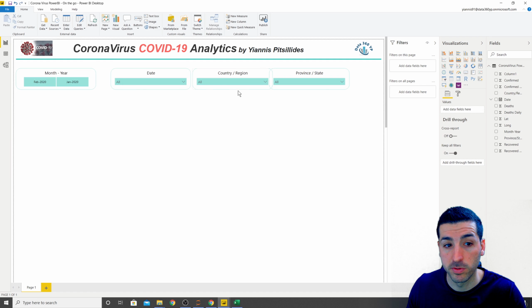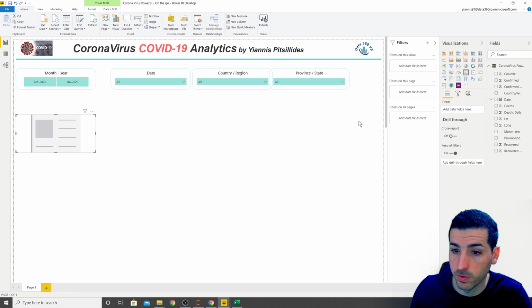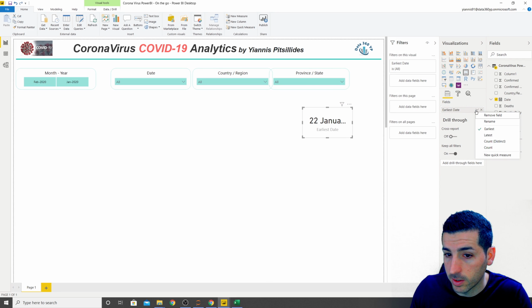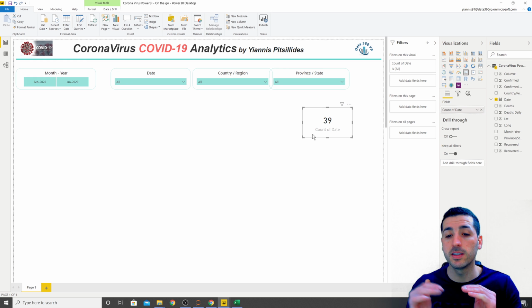The next thing I want to do before I order them is to create another field here, which is going to be the number of distinct dates. And this is actually going to be a card now. So I click on the card, there we go. It's not a slicer. And what I want to add here is in the fields, I want to find the date, drag it in. And what I want to say is to count the distinct number of days. So what this is saying to me is that I have 39 days worth of data.